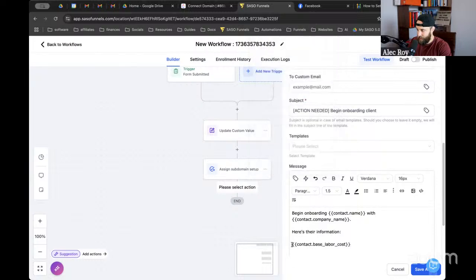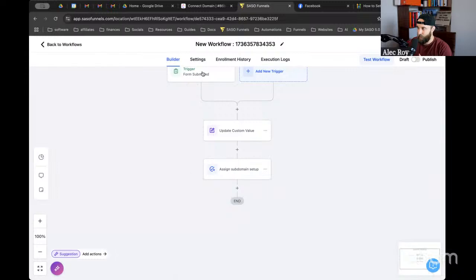Now for context, right before it, you would just want to come in here and put base labor cost, right? So you can say base labor cost. You can say, here's their domain. Here's the domain provider they're using. Here's their website name. Here's their business name. Here's their hours of operation. And again, if you're like, well, how do I collect that from the client? All you're doing is putting it in the form for questions to ask.